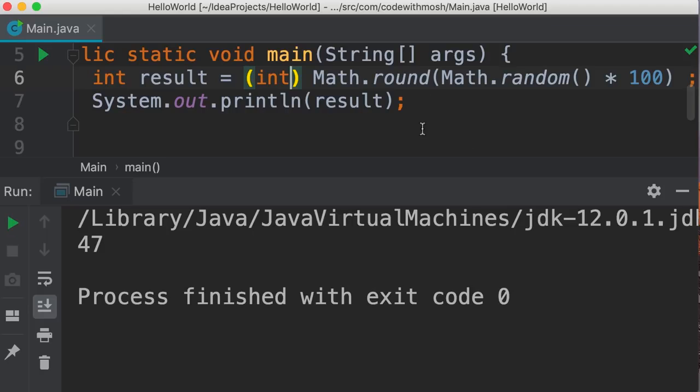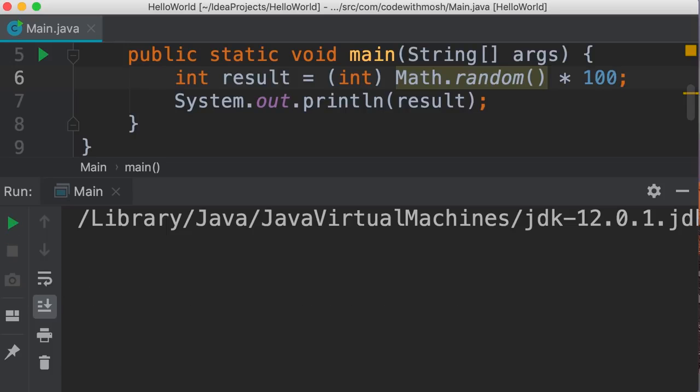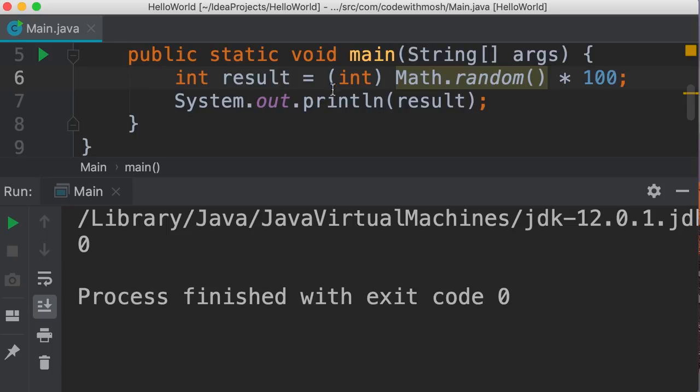Now, what if we don't use the round method here? Let's see what happens. So I'm going to remove the call to the round method and simply apply this casting over here. Let's see what we get. Now, every time we run this program, we get 0. Do you know why? Because here we're applying this casting to the result of this method call, not this entire expression. As you saw earlier, every time we call the random method, it generates a number between 0 to 1. So when we cast that number to an integer, we'll lose the fraction. We always get 0, and 0 times 100 is 0.